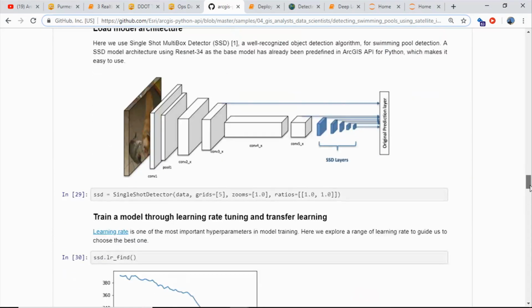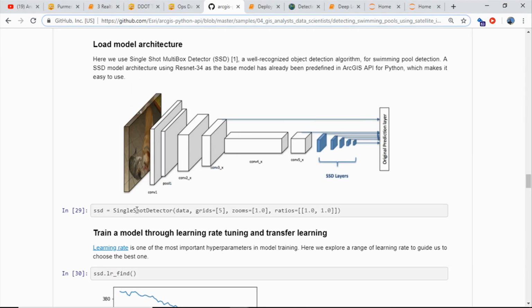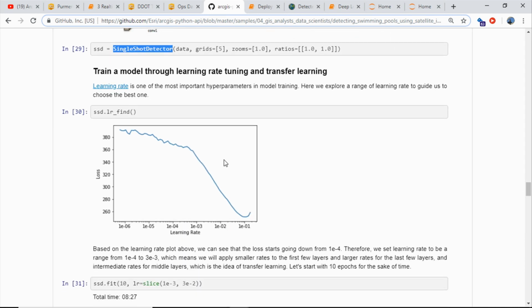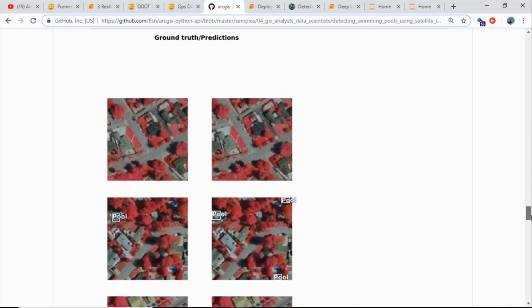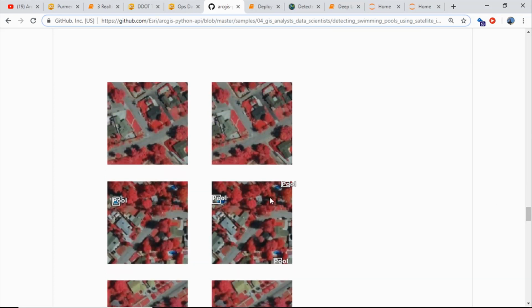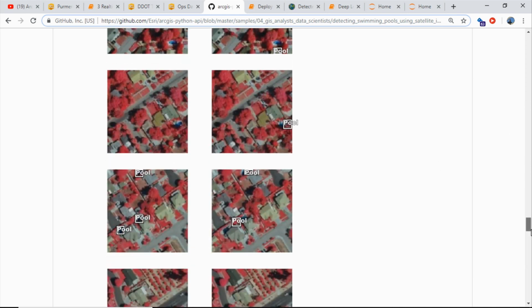Once we've done the training, that training happens using architectures. In this case, we've added support for single shot detector. That's one of the object detection architectures. You train it within the notebook, find the optimum learning rate. Here I've only trained it for 10 epochs, about 9 minutes, and we can then visualize what the results look like. And we see how the model has started to learn to find these pools, even though some of these pools were missing in the labeled training data.